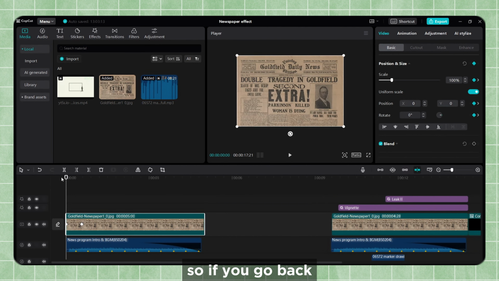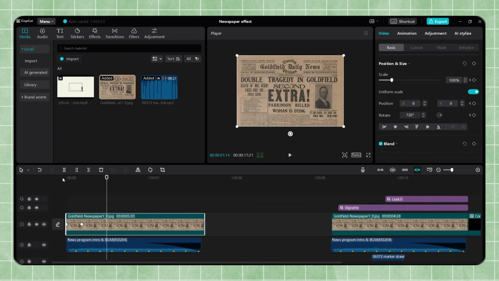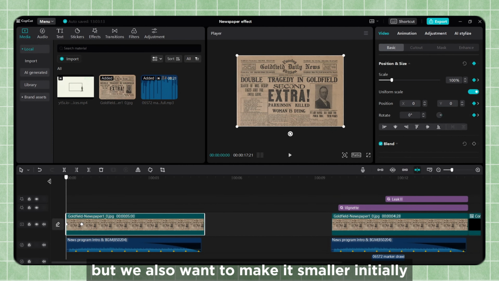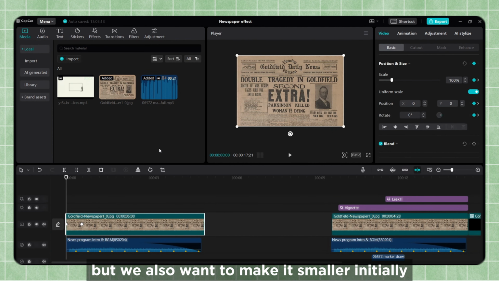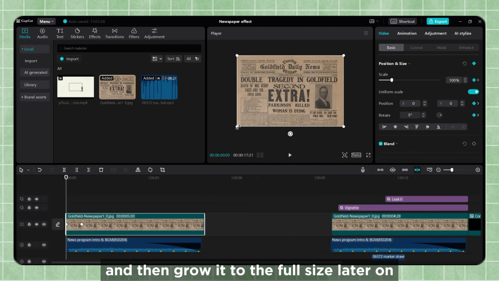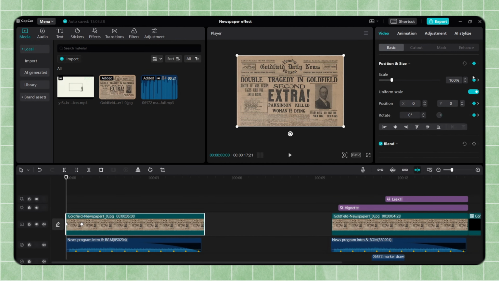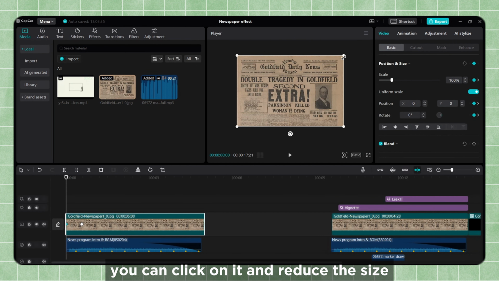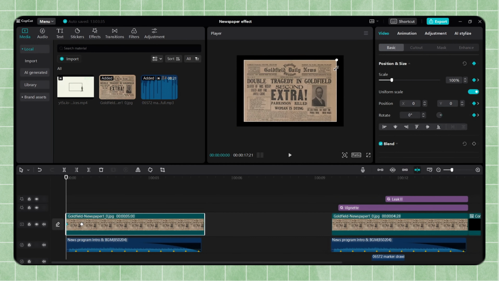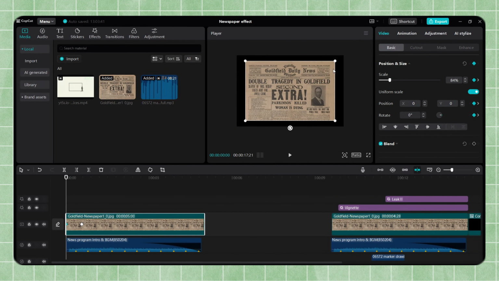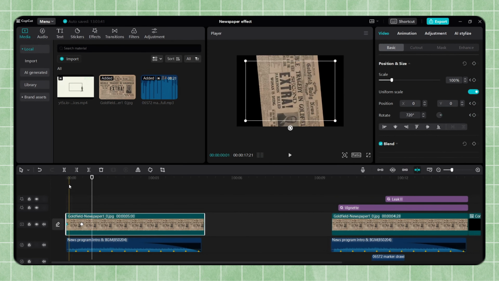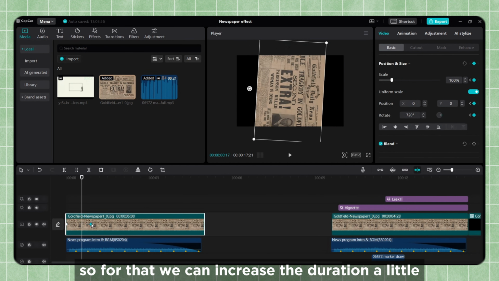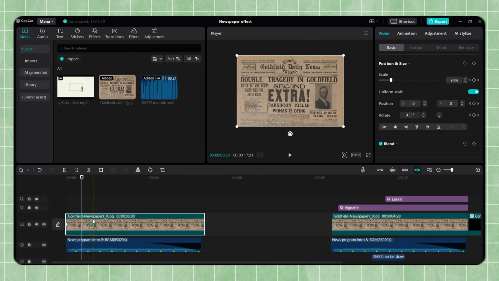So if you go back, it's happening properly. But we also want to make it smaller initially and then grow it to the full size later on. So for that, come to the first keyframe. You can click on it and reduce the size. The next thing, if you see, it is happening very fast. So for that, we can increase the duration a little.